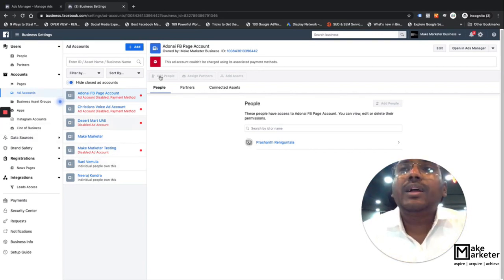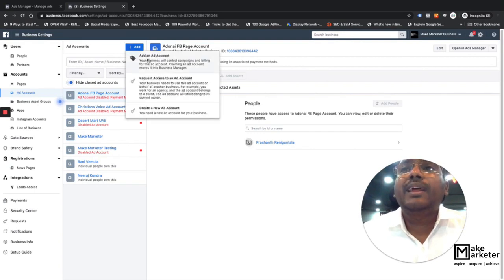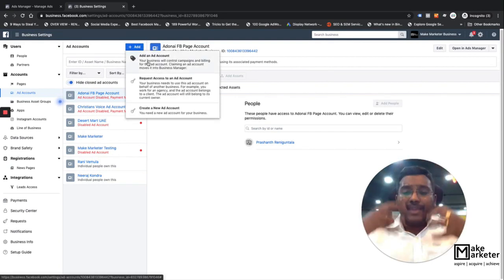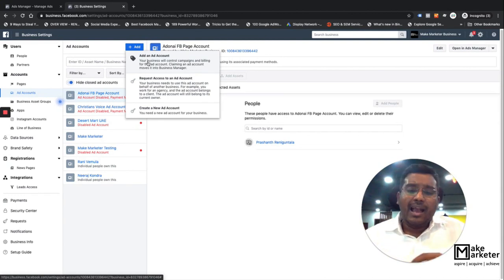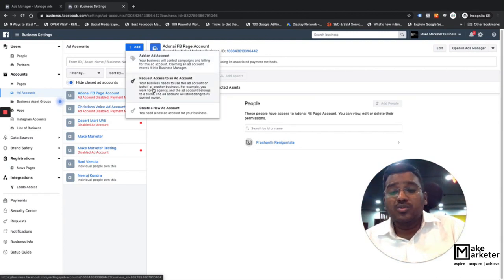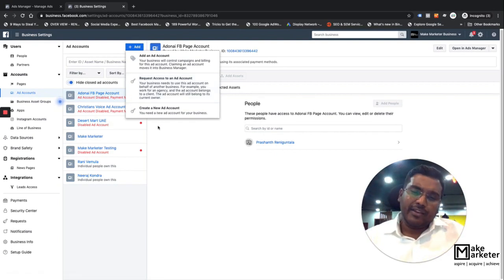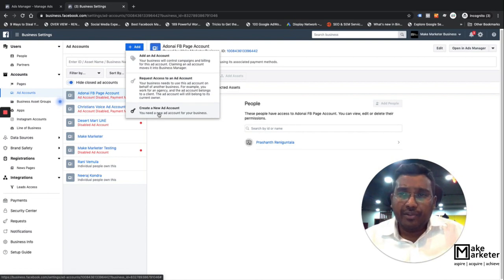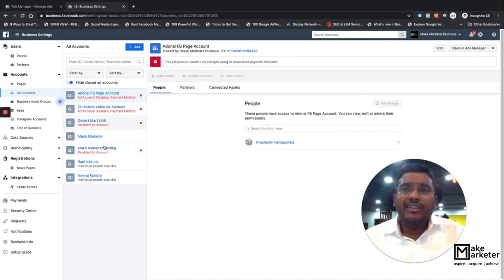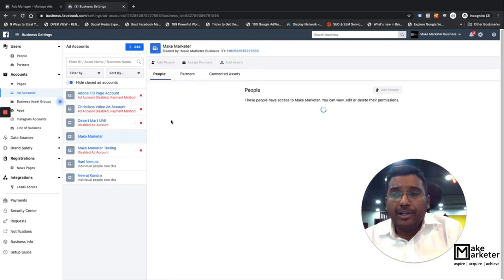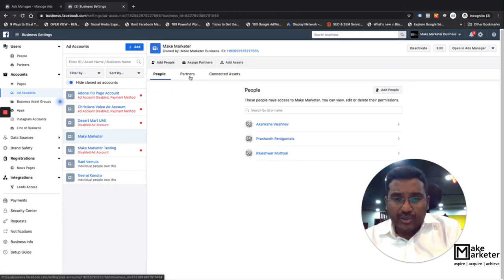And how I'm going to do that is I'm going to click on add. When I click on add, it's asking me ad account. If I already have the access, if I'm already admin, I can bring that ad account into my business manager, or I can request access from somebody who's an owner. I'm not the owner, but I request access from him. Or else if I want to create a new account, I can even create it from here. And once I create it, it will be added here, and I go select the account, and I can add people to the account, and I can add partners to the account.